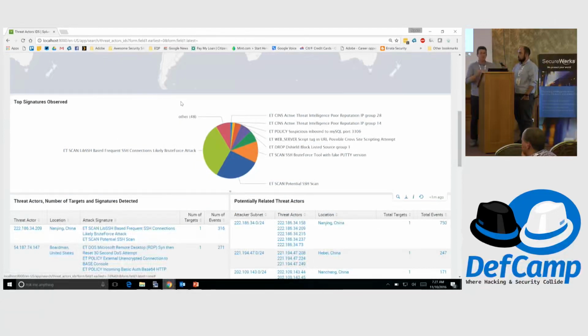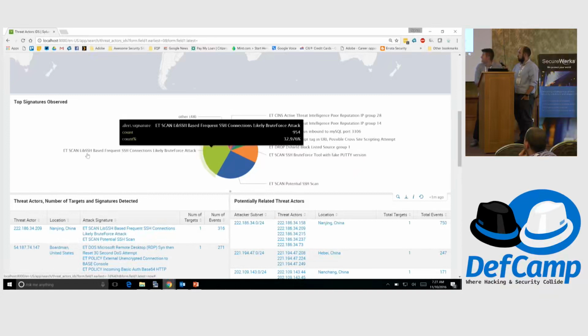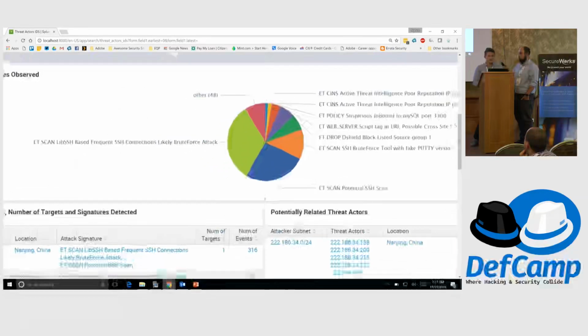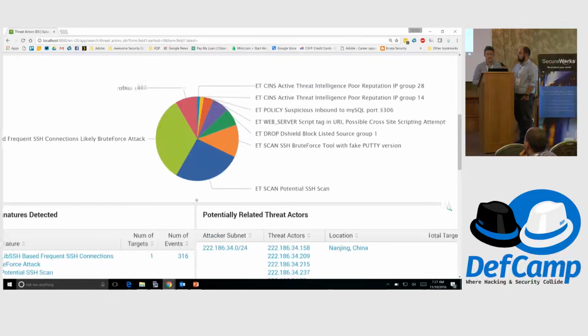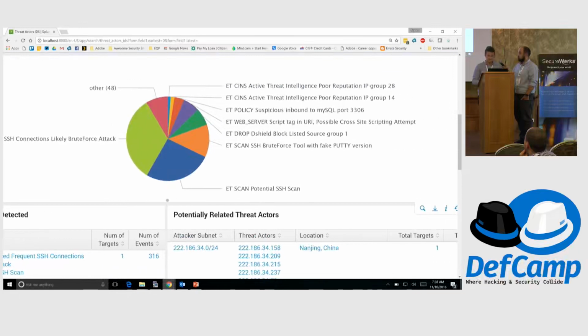In our case, we just had, like Daniel said, a cloud host set up, had a web server on it, had SSH open to the world, and a few other things to try and attract some attackers. And what you can see easily here is our top signature, and I don't know if you can read that, but it's libssh based frequent SSH connections, likely brute force attack. And then the next largest one is potential SSH scan, SSH brute force tool. So nearly 66% probably of the attacks were all SSH attacks.